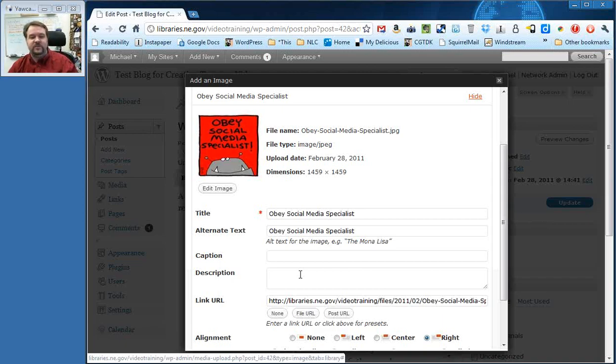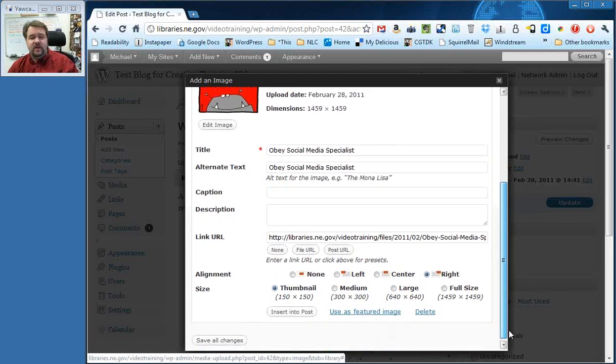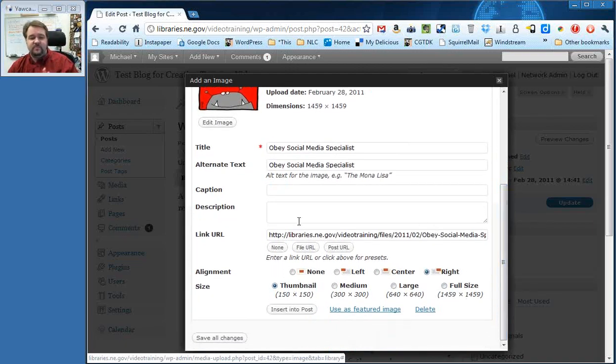So I really want to stress here that you want to get this stuff set up when you upload the content to your media library, and leave that alone. We also have now the link URL, the alignment, and the size. And this is the more important information to what's going on here.